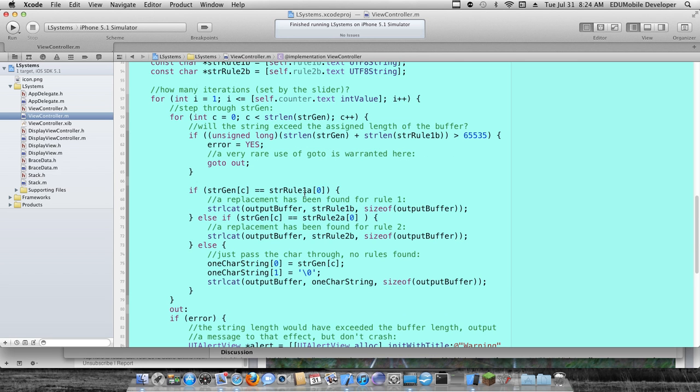The heart of this method is right here. So we look to see the first character of rule 1a. There should only be one character in rule 1a. So we're going to replace a character with a string. Rule 1a will only have one character, and it will be at index 0. So we look at the current character in string gen and compare it with the first character of rule 1a. And if that is the case, then we have a replacement.